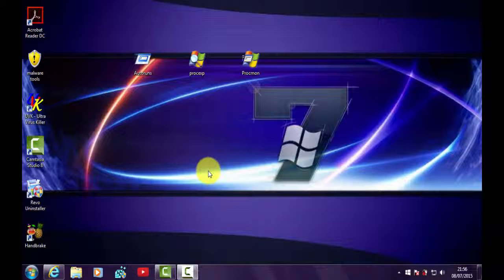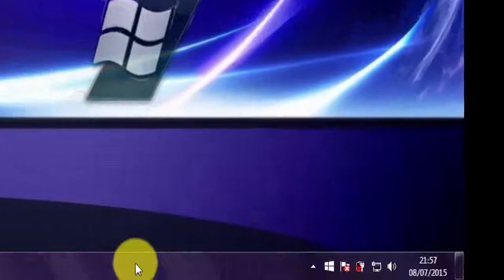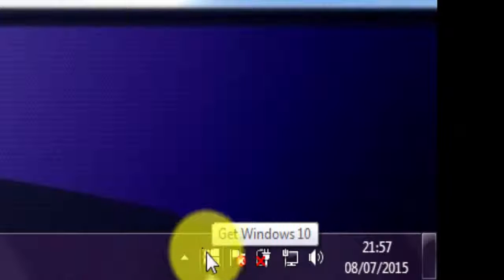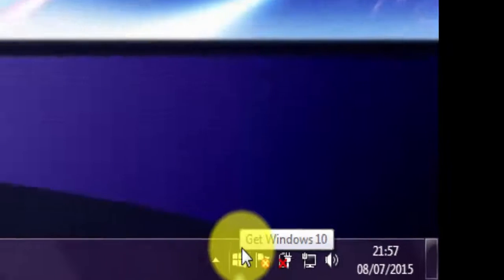Just thought I'd do tutorial number 2 regarding removing the Windows 10 update icon, which is probably on your taskbar now if you've been doing your updates regularly from Microsoft. This is the taskbar icon I'm referring to, where it says Get Windows 10, if you hover your mouse over the top of it.